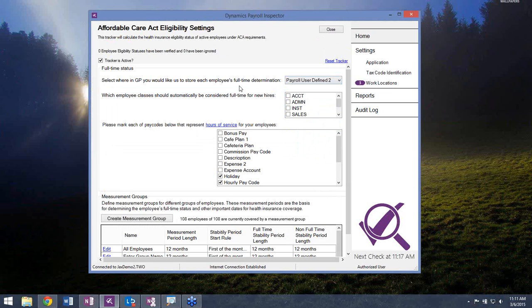So for example, if you have an hourly and a salary class, we can assume based on your setup that anybody who's associated with the salary class is automatically going to be given insurance after 30 days or whatever the reason, so we can exclude them from that calculation. The next step here is to choose which pay codes we want to represent hours of service for employees.